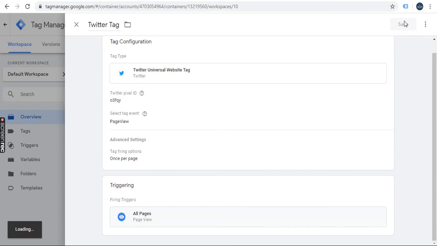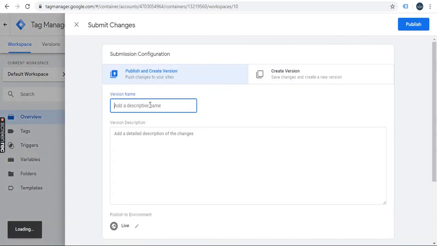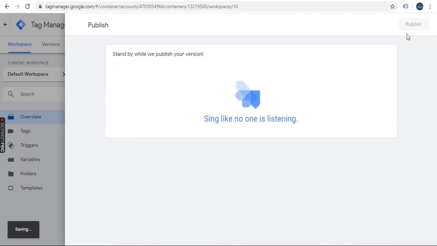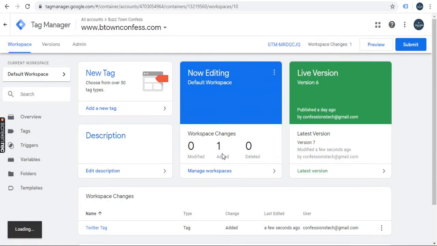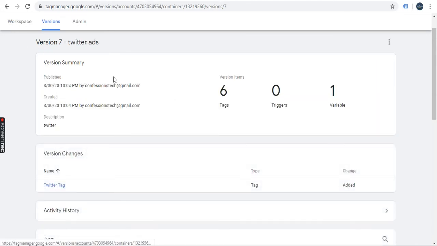So once this is saved and submitted to be published, you can check also whether this has been added or not, right? I'm just naming it for my reference. You can name it whatever you feel like, and publish it. Once it's published, it means it is ready to be used and it is being used. Now you can see this Twitter tag is added to your website, right?